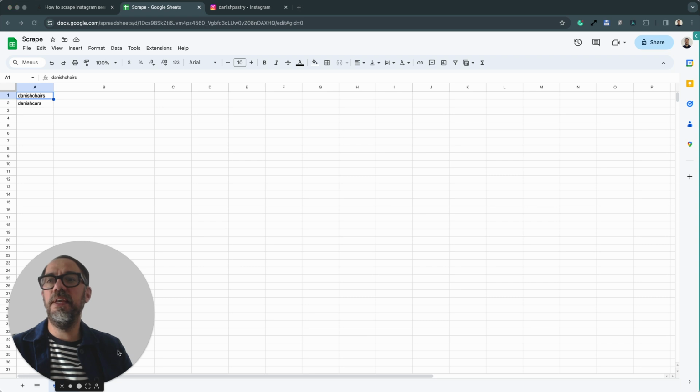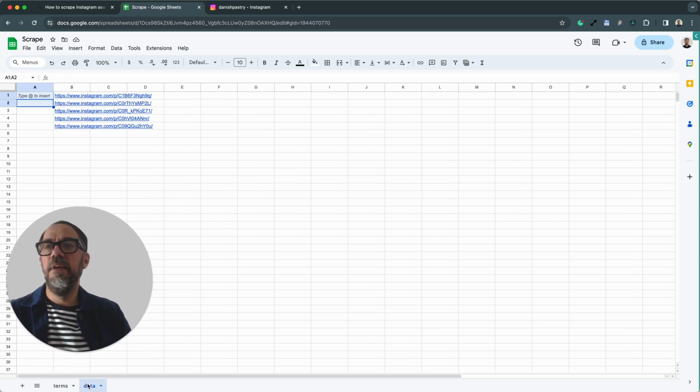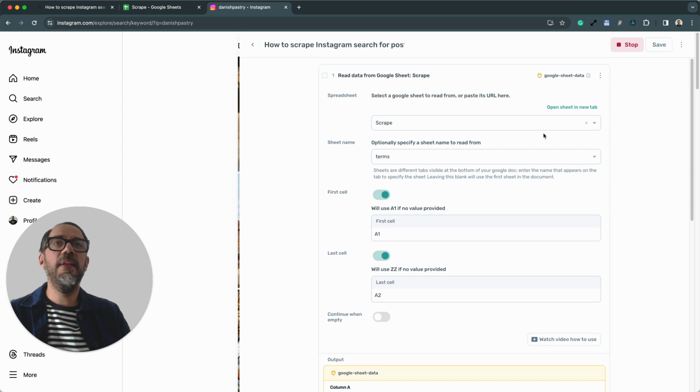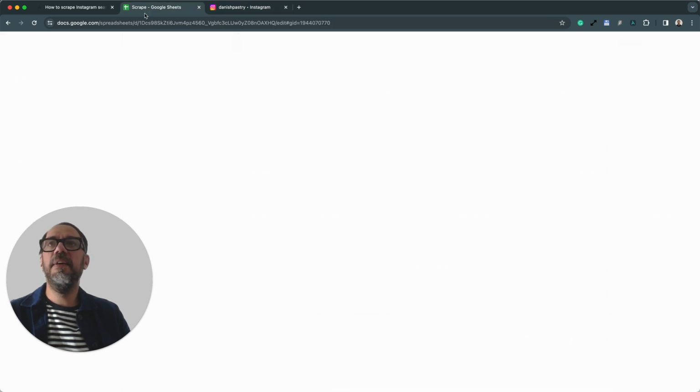Now, let me just check in the sheet. Have we got any data? There, we can see the data. And Danish chairs has also been written to there. That's pretty cool. So we can see the bot has looped through. And the run has ended.